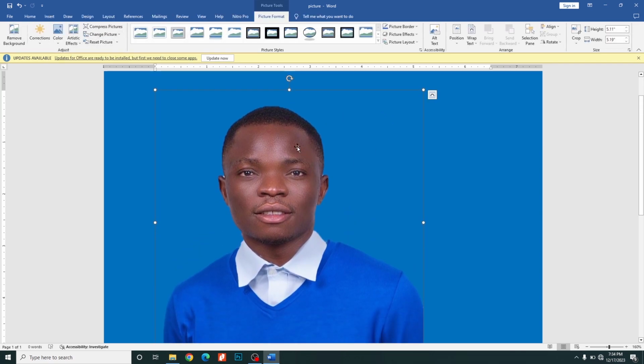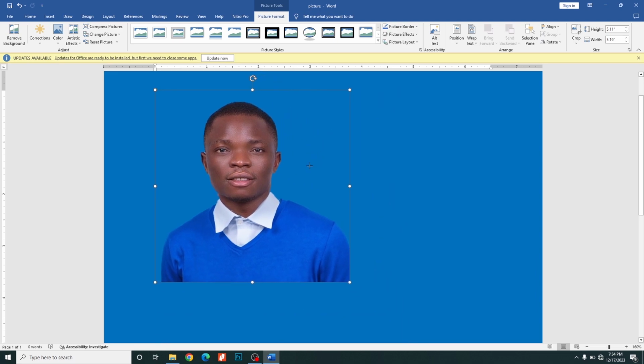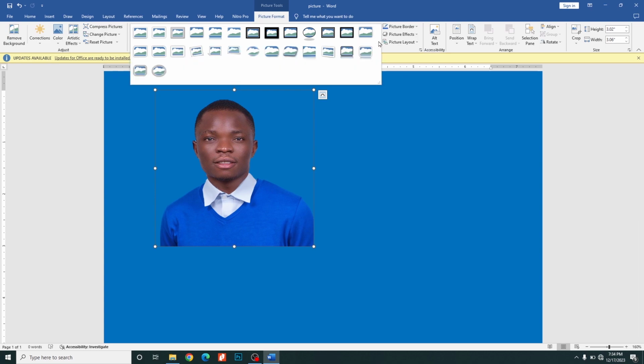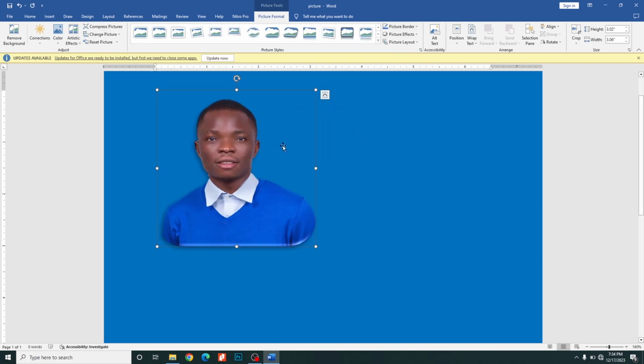Alright, so here we have our background removed already from our picture. You can now see how the picture looks. So you can still do some other adjustments, some tweaks like the picture style. So let's just change the picture style to something like this. Okay, I think this is better. I think this is okay, especially for someone that's using it for either their resume or some other form of documents that require pictures.